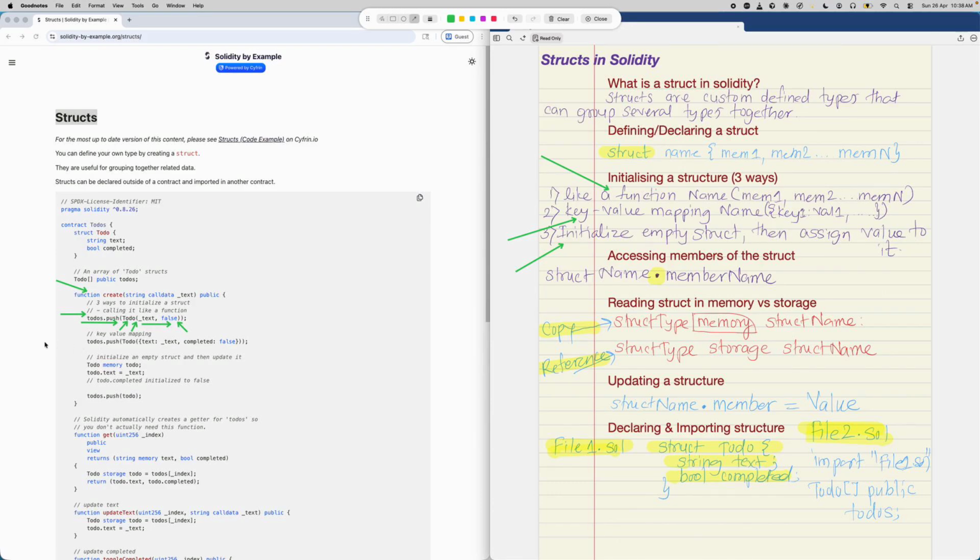Secondly, you can initialize the structure using key value mapping. Name of the structure, the first key of the structure which is text, the value which has been passed as a function argument, completed is by default set to false. This is how you initialize the structure using key value mapping.